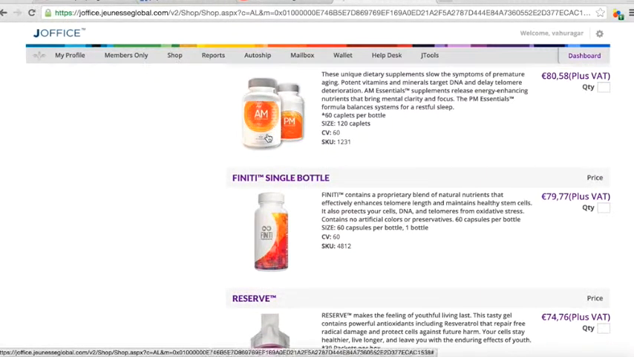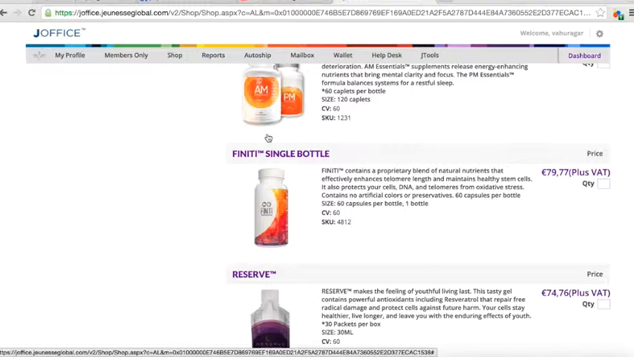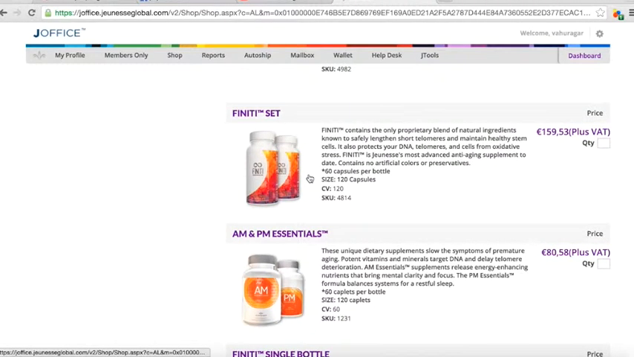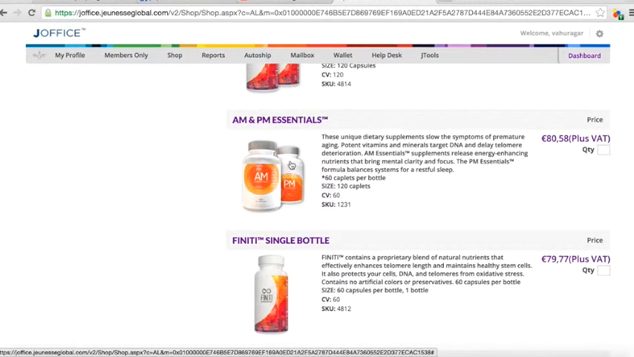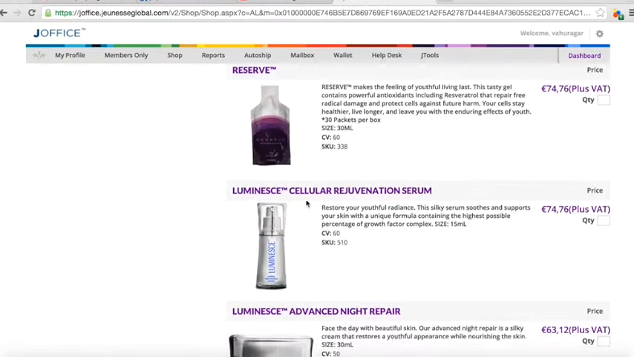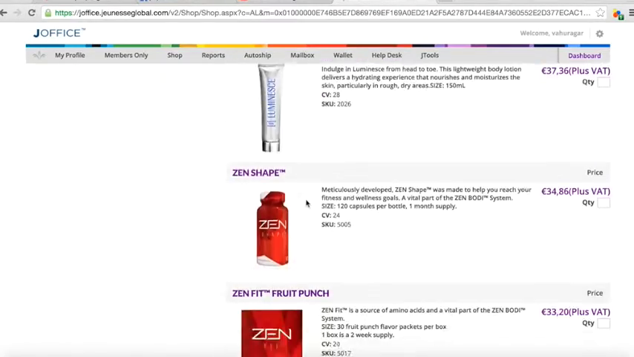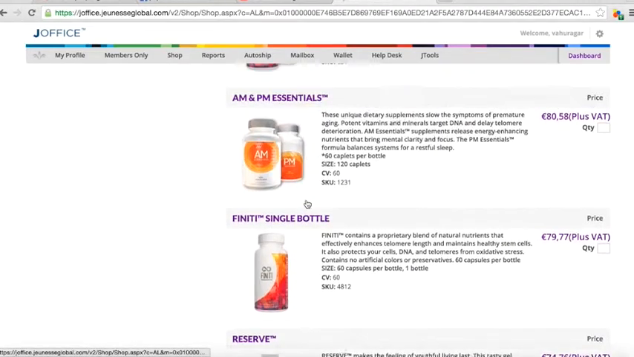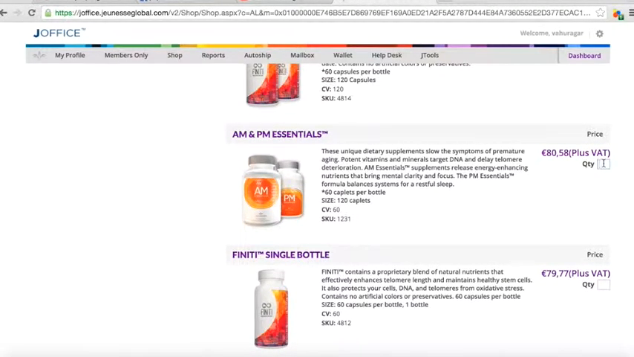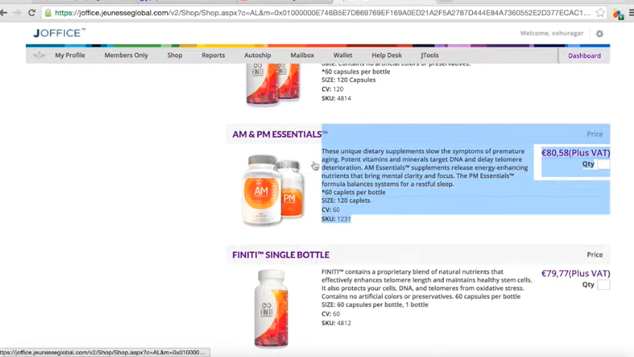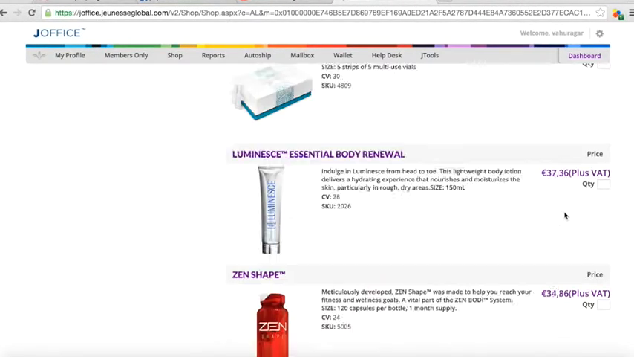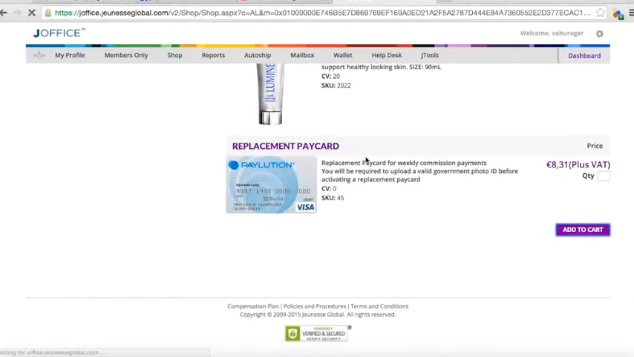You see all the products and all the information. When you want to learn more, ask your sponsor or go to Jeunesse Global Longevity TV or other channels that provide perfect information about each product. If you want to have the product, it's easy. You just click here, choose your product, for example this one, put one or two, and put it into the cart like that.